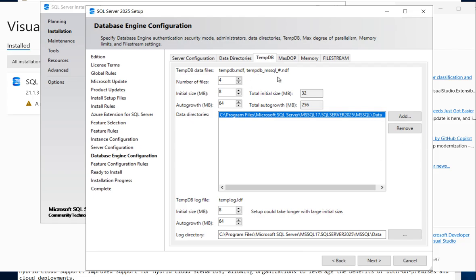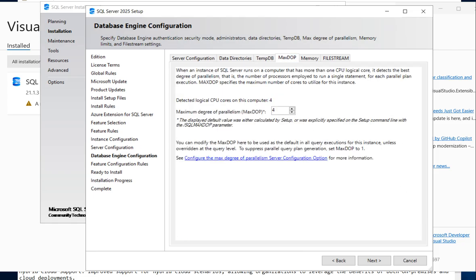No need to change. The max degree of parallelism is taking 4 by default, but for max we are going for the one only. Set it to one, as per best practices.